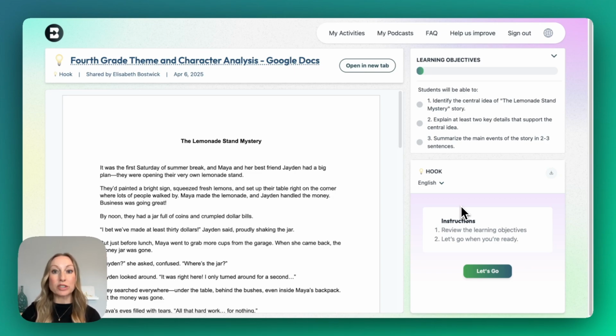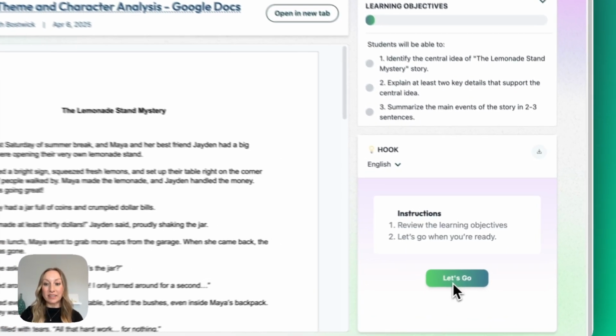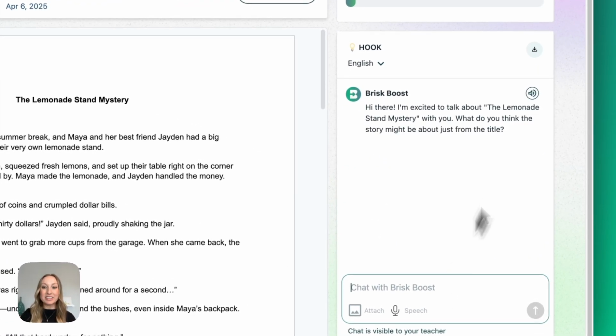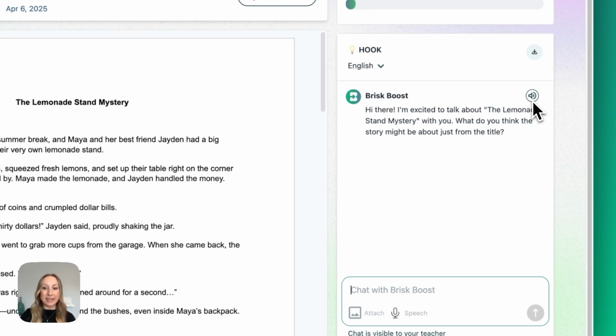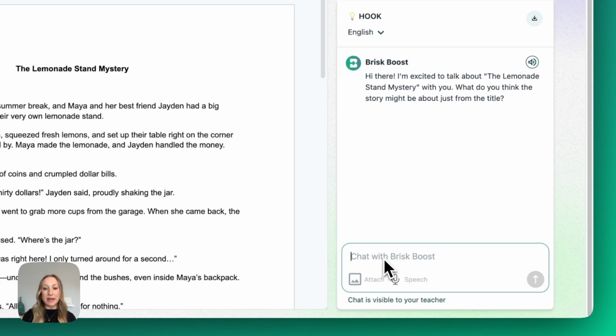Now, here's how this works with Brisk Boost. Students would come in and they would select Let's Go. Right away, Brisk Boost is engaging the students. Students can listen in to Brisk Boost or they can read. And down here, they can chat with Brisk Boost simply by typing, but they can always speak into this as well and then upload their response.